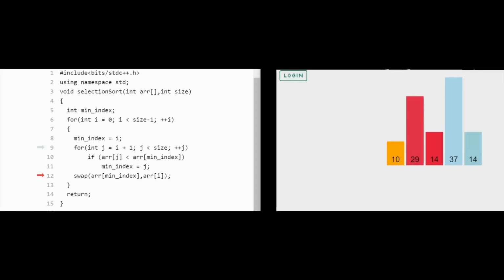And here we are going to swap 29 and 14, so 14 now becomes sorted, and there are two elements in the sorted part of the array, which is 10 and 14. And on the right hand side we have this unsorted part. So let's continue with the next iteration.